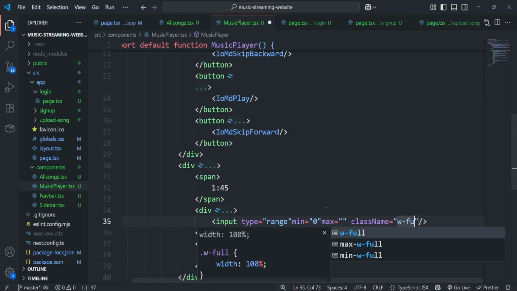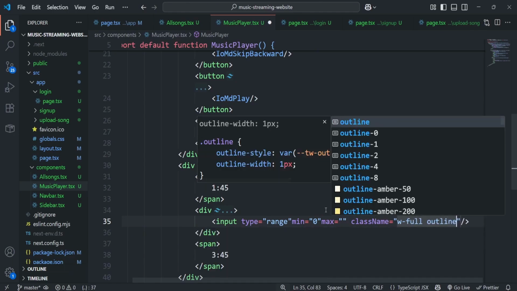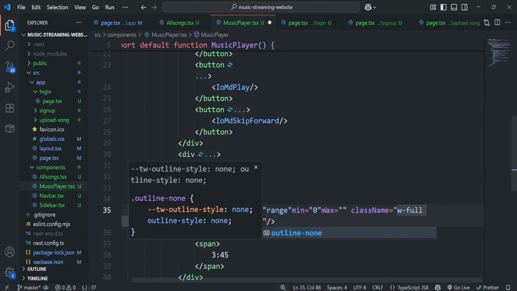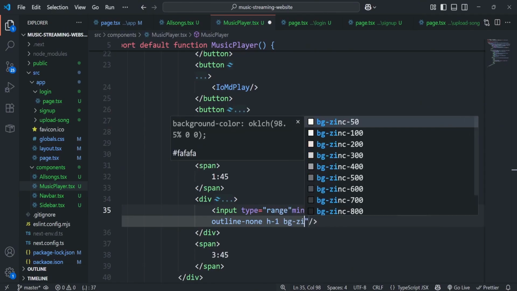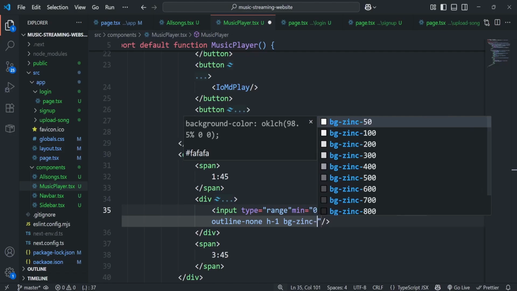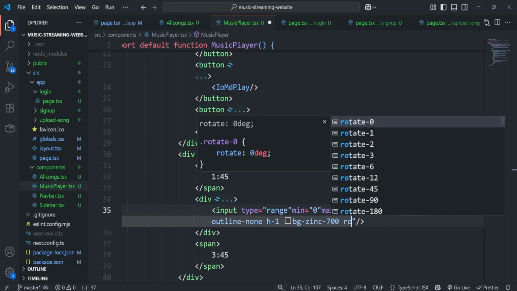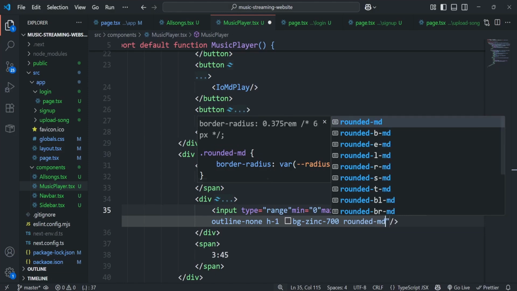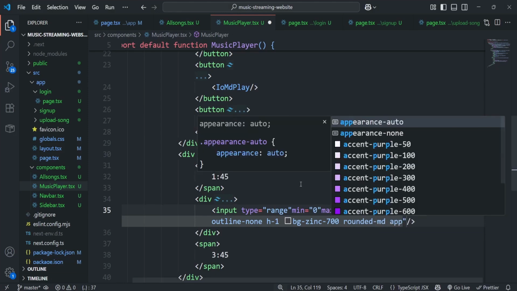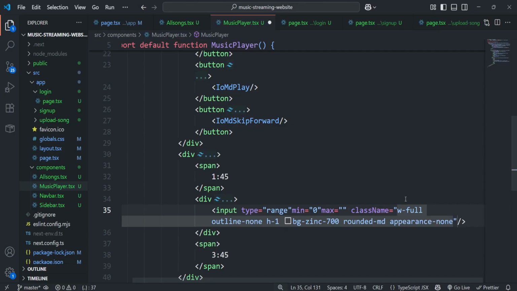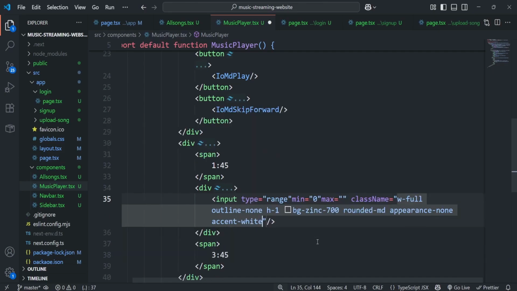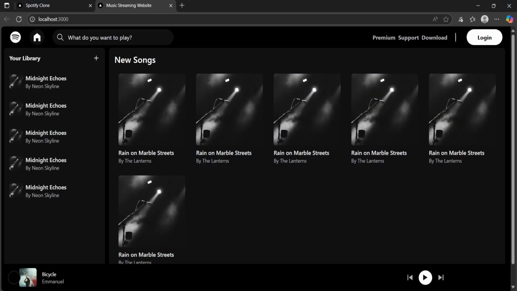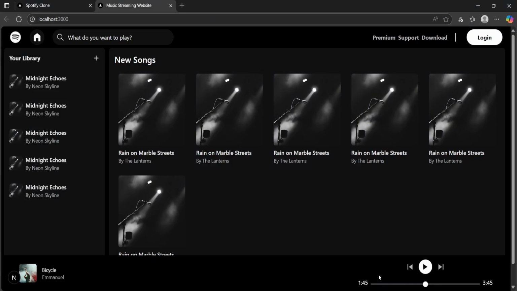Width of full, outline of none, height of 1, bg of zinc 700, rounded of md, appearance of none. Now do accent of white. I'll save that. Head back to the web page and we can actually see that range right here. Okay, you can see that range right here.